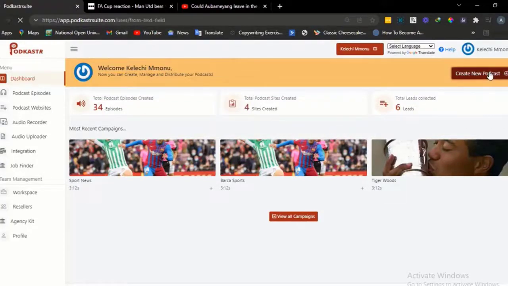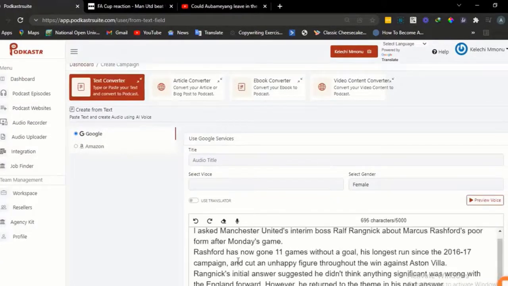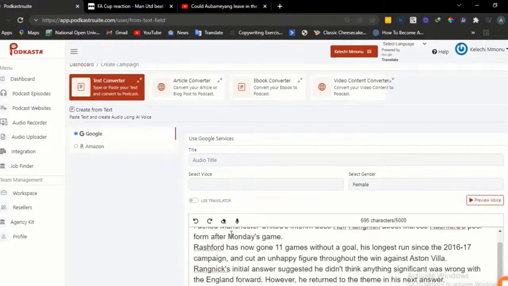The first engine is the text converter. This engine allows you to type or paste any content and convert it to an audio podcast. Just paste in your content and click to convert to audio.